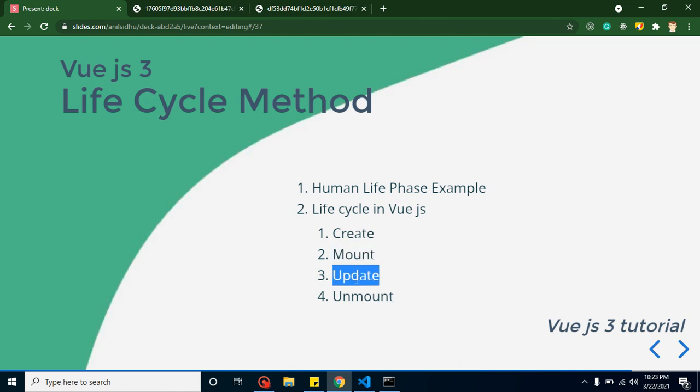Update simply means whenever we trigger some events, like clicking on a button, and this button calls a function and updates some data properties, that time we call it update. And the last one is unmount, like when we hide a component from our tab. Like we have 10 tabs; whenever we click on one, the other 9 are unmounted and only one is mounted, right? We will learn all these things in depth in our upcoming videos, but in this video we are focusing only on theory.